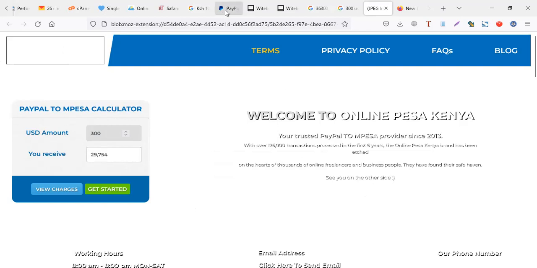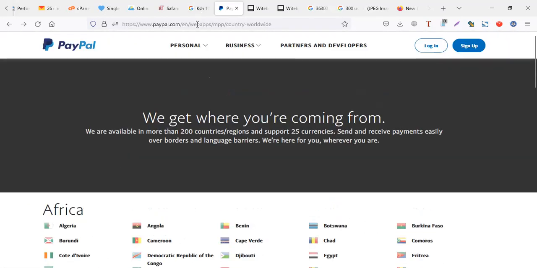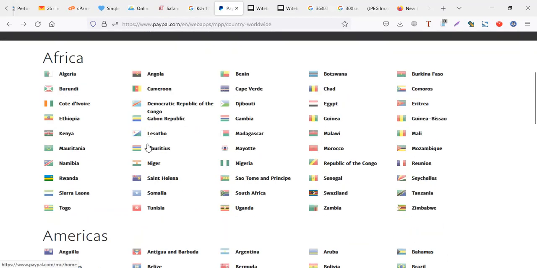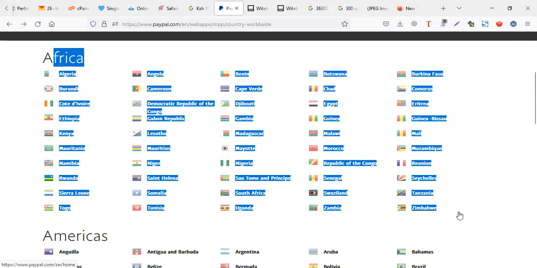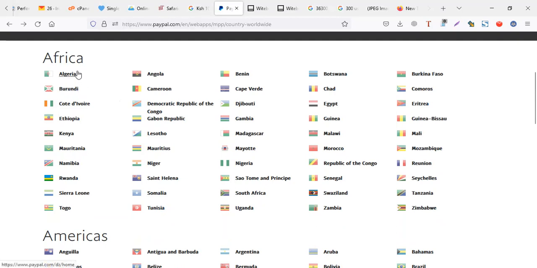Now, for those who don't know the background about PayPal in East Africa, when you go to PayPal, this is one of the PayPal countries. They work in more than 200 countries. But in Africa, most of the countries can't receive, okay? There are a lot of African countries, as you see here, but actually there are few which can receive. In East Africa, it's only Kenya that can receive. You've got Rwanda can receive, Uganda can receive, Tanzania can receive, Congo doesn't receive.